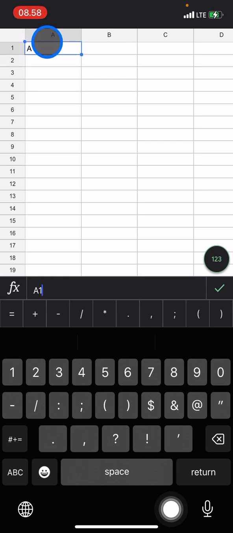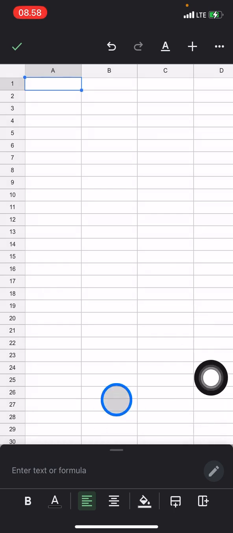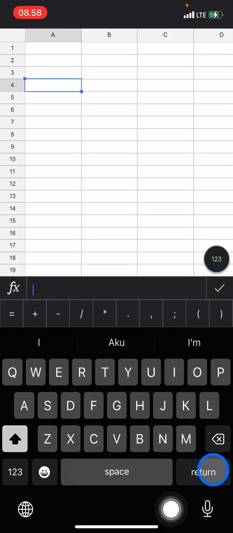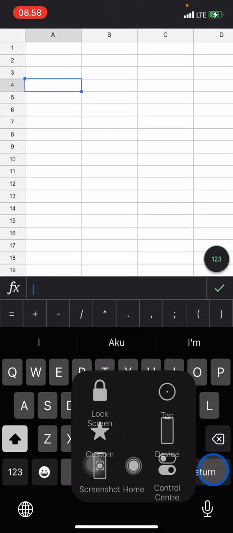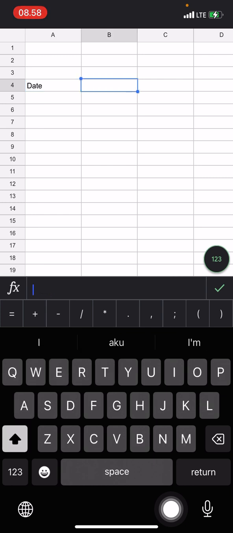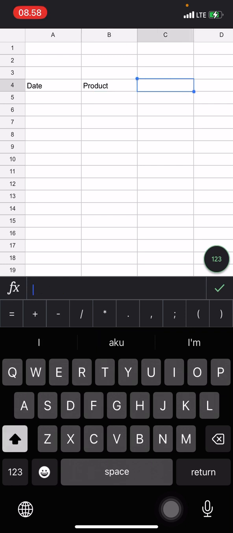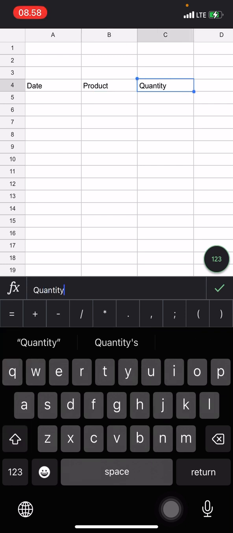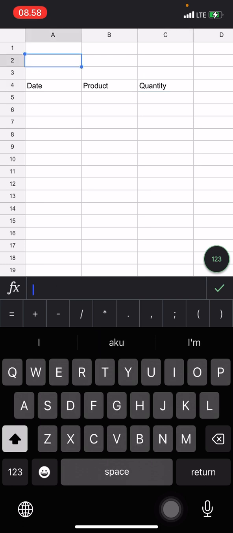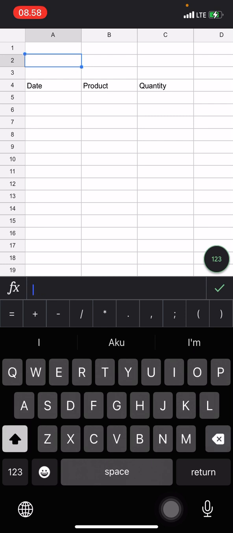So how to do data management with Google Spreadsheet? I would like to show you. Sometimes I will work with a table. So in the first cell I would like to type, let's say, a date, and for the second I would like to say a product, and then the next is quantity, and on top of it I would like to type product sales.